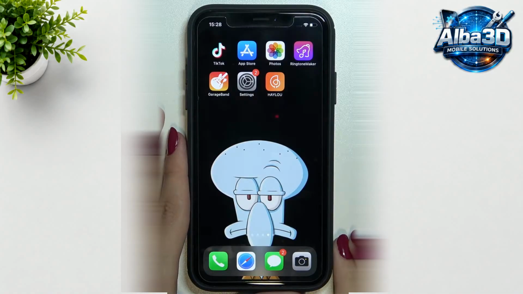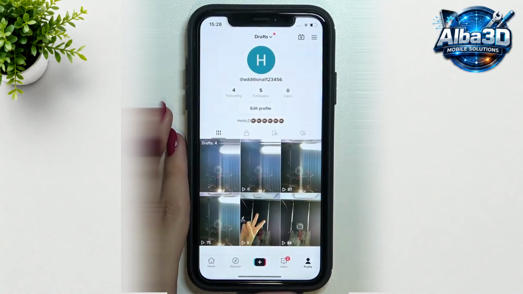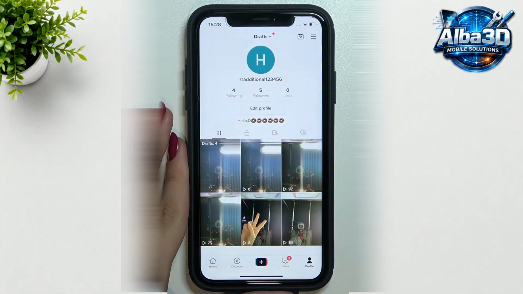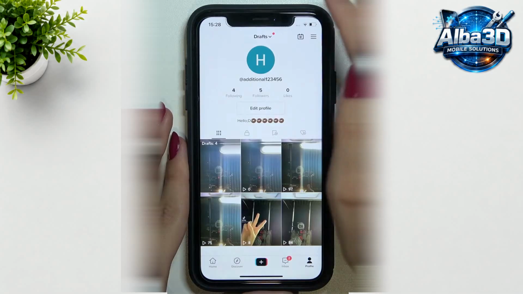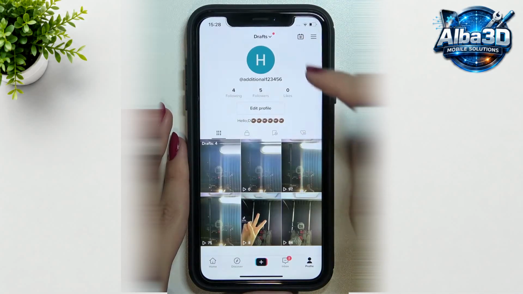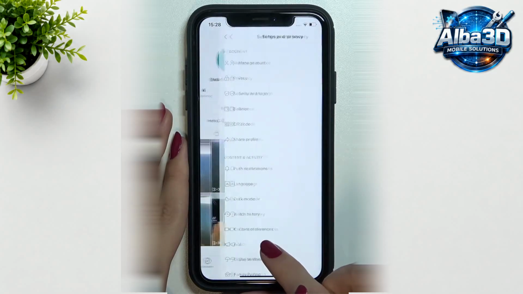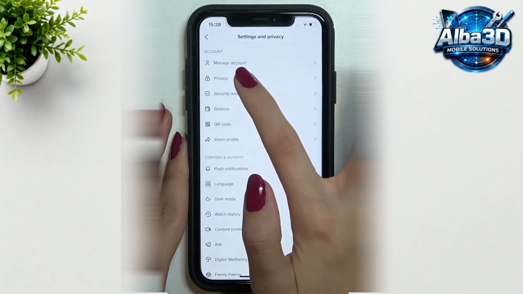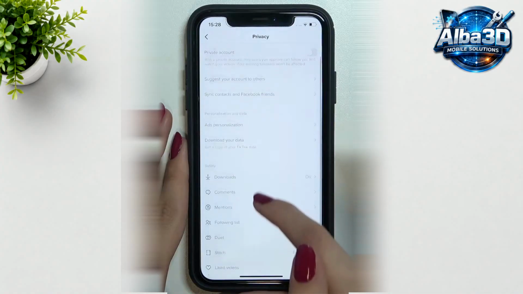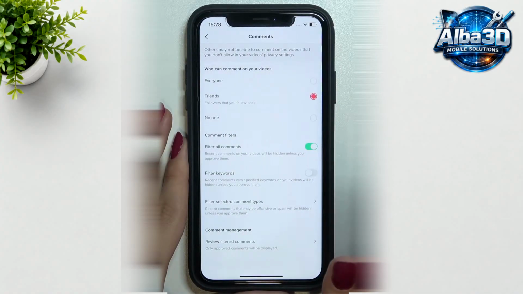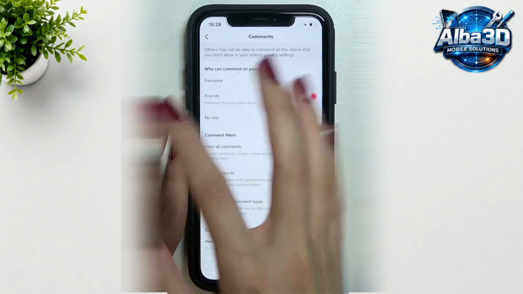Open the app and go to your profile page. Tap the three lines icon at the top of the screen. Tap Settings and Privacy, then choose Privacy Settings. Select the Comments section. Here you have all the comment customization options.